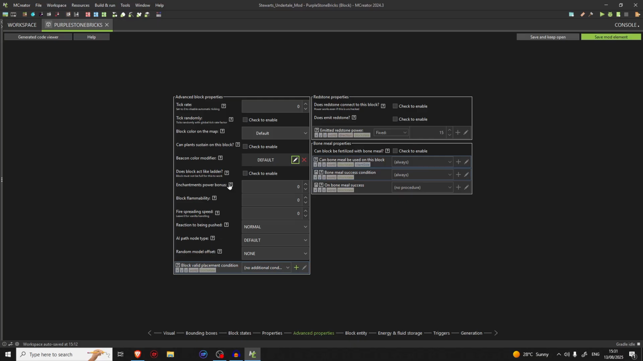Enchantment power bonus. I'm assuming it's used for bookshelves only, but you can make it do other things. Maybe you have an orb of magic, and whenever it's near an enchanting table, it increases the boost by, I don't know, 15 or something. But I'm just going to leave this at 0.